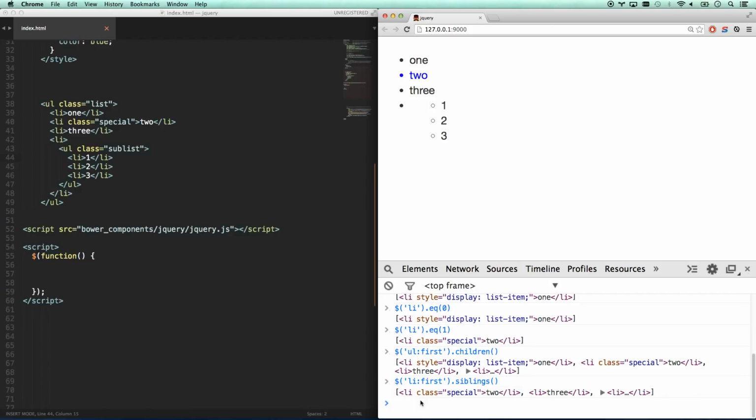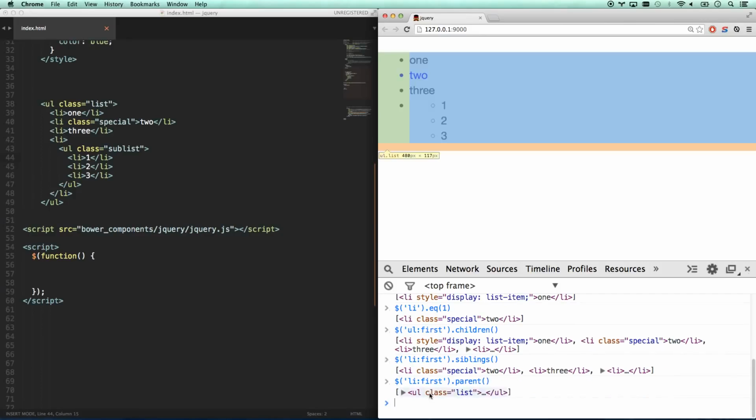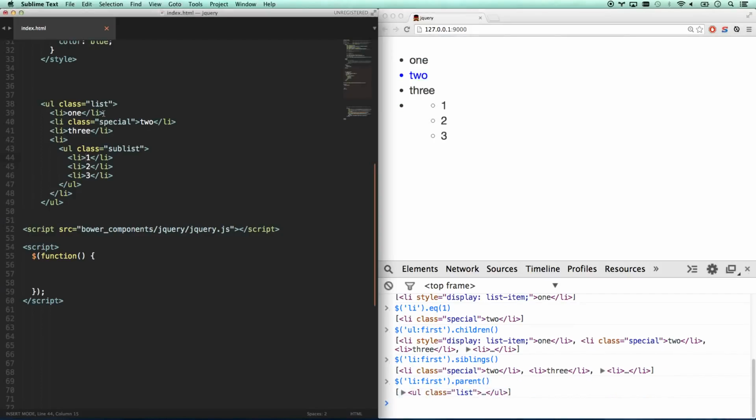So let's see, there's another one, and that would be parent: li first, dot parent. And that's going to give me the ul that is my parent. And you can actually keep chaining that up. So let me go li eq(4), which will be this guy.